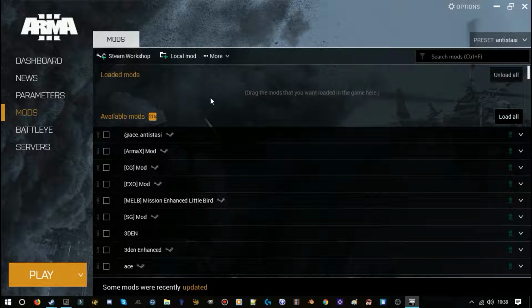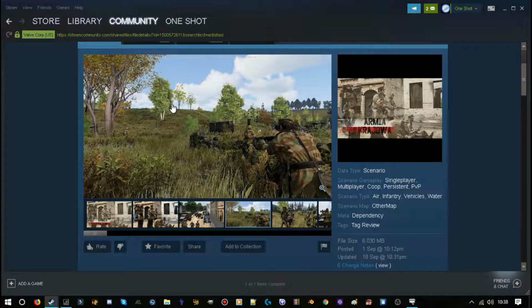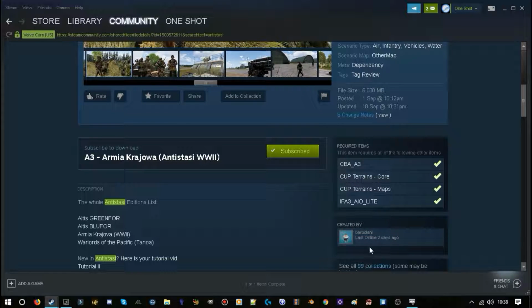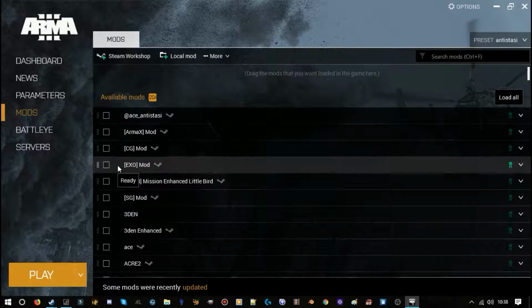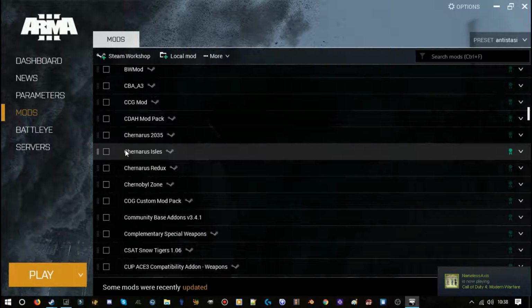Now you might be thinking, what mods do we need to play that? I've kept the mod page open on Steam, and you can see these are what I needed. I can probably remember all 4, but sometimes it's a big long list and you can't remember. So, I need CBA3. You can look at it and think, right, okay, I need CBA3. That's one thing.